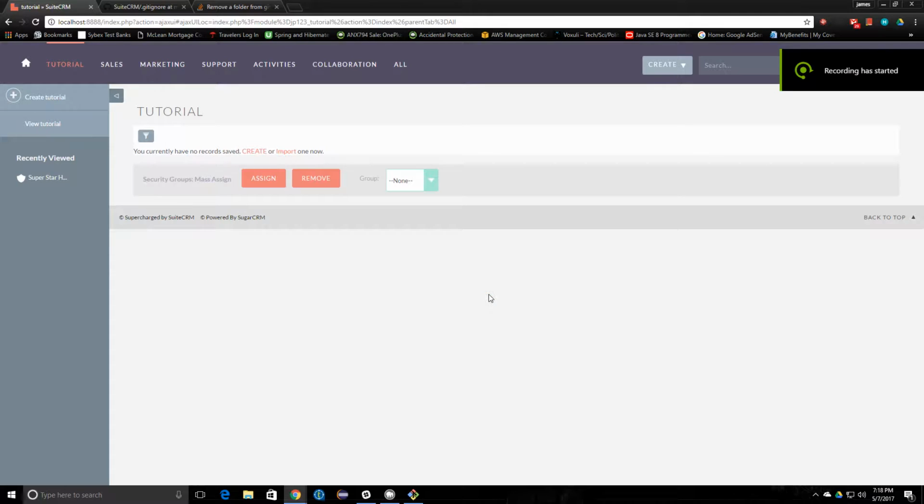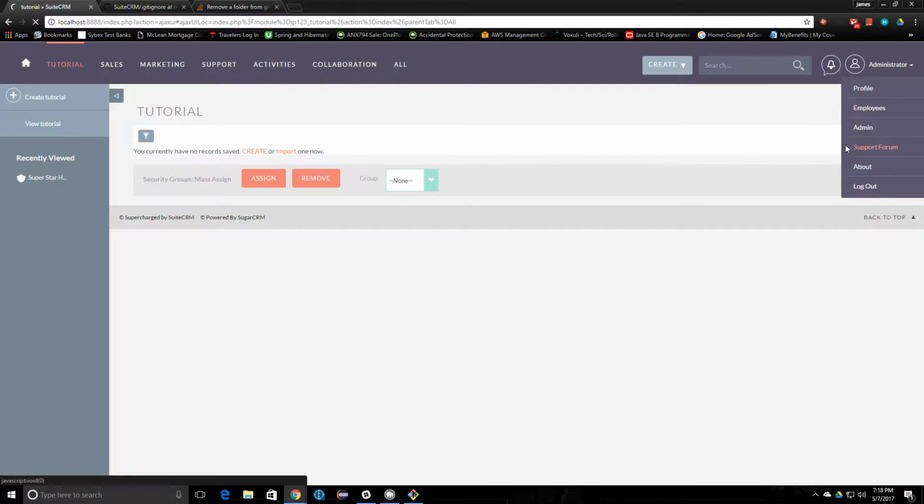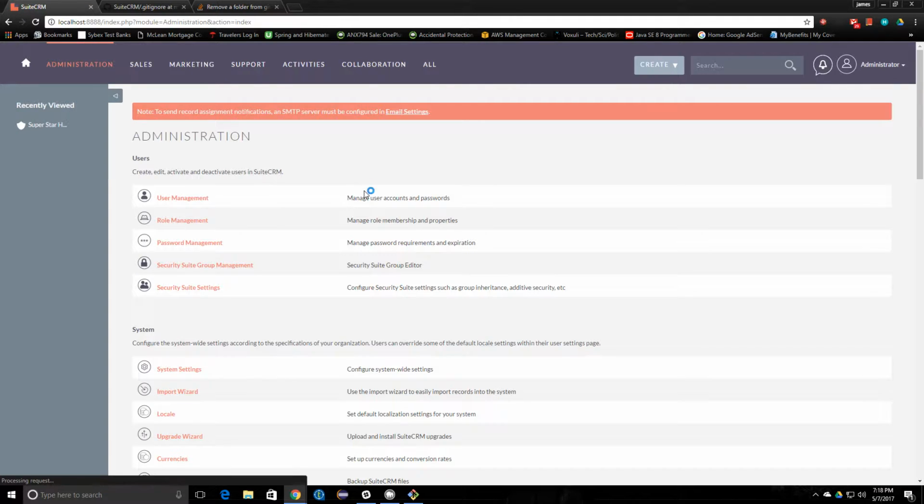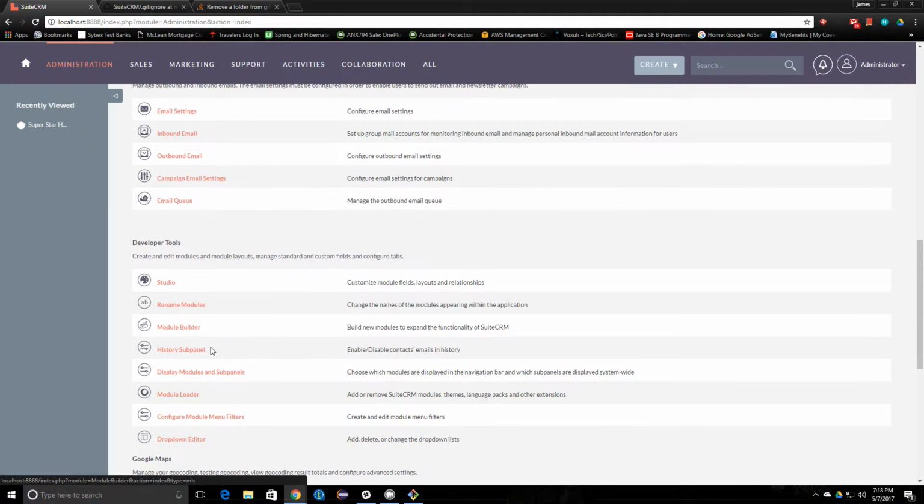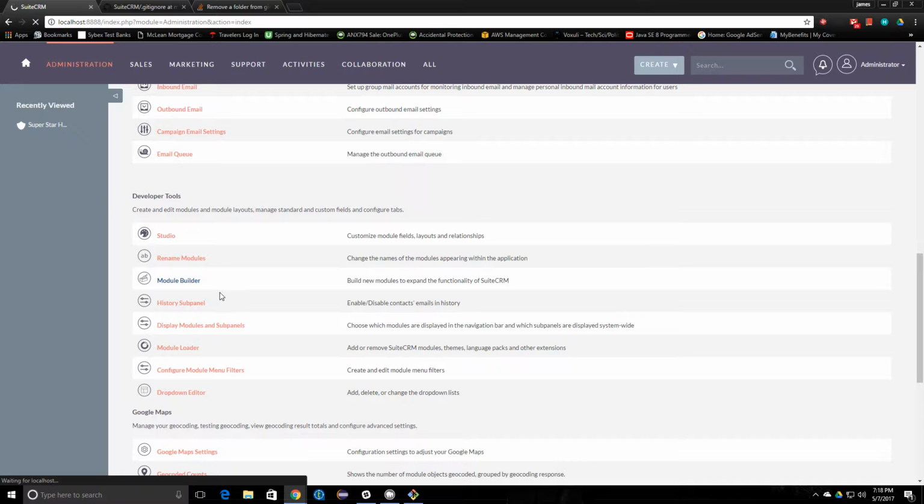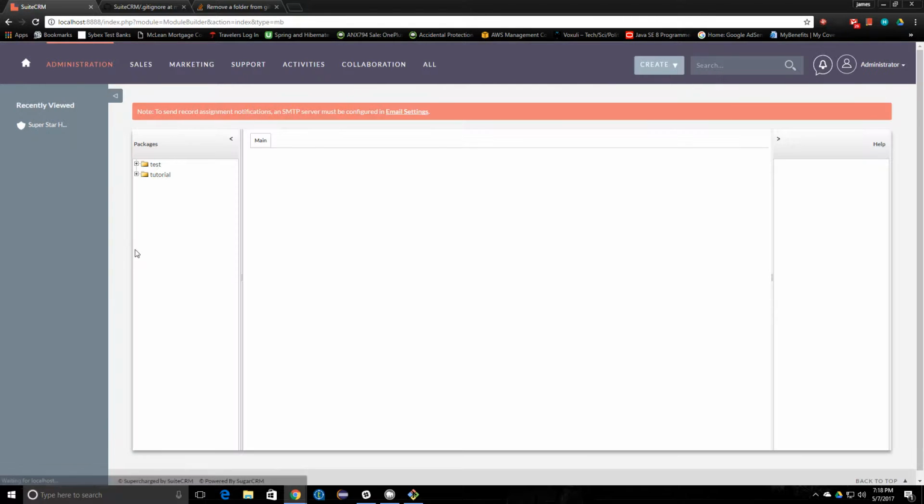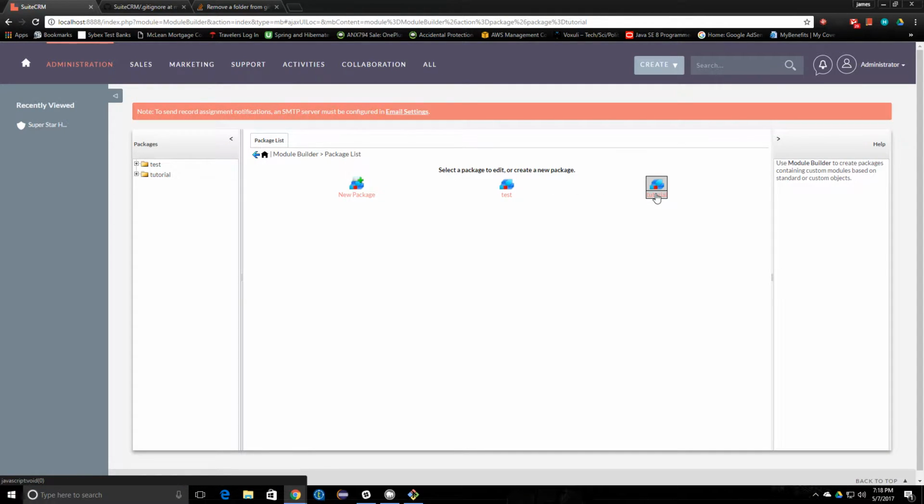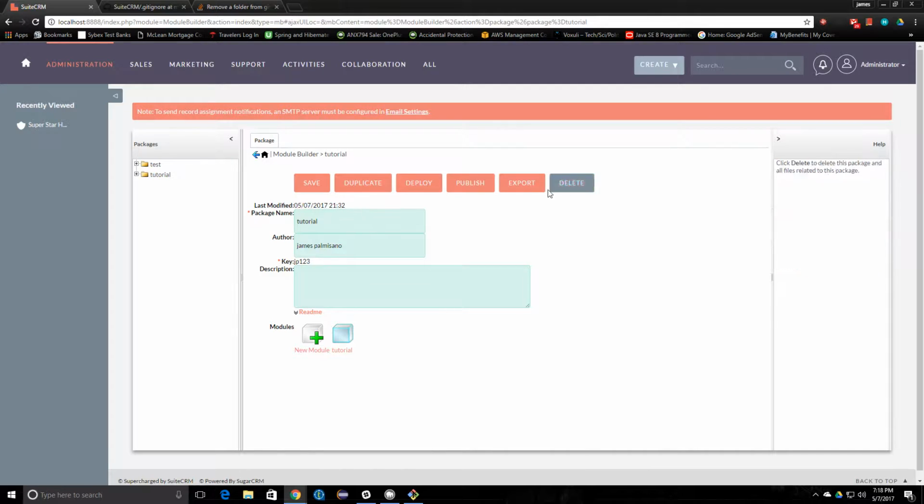To create a relationship with another module from the module we just created, you want to go back to your admin panel. So just go over here and go to admin. Wait for it to load. Scroll down to where you went before, which was module builder, and then click the module that we just created, which was tutorial. And we'll click on the package inside of there called tutorial.